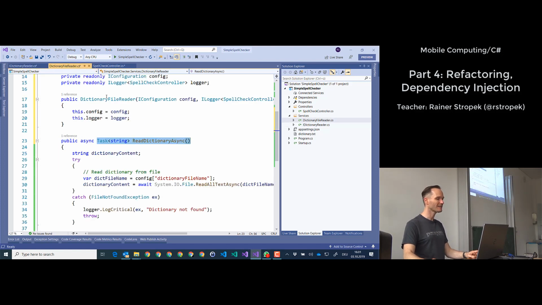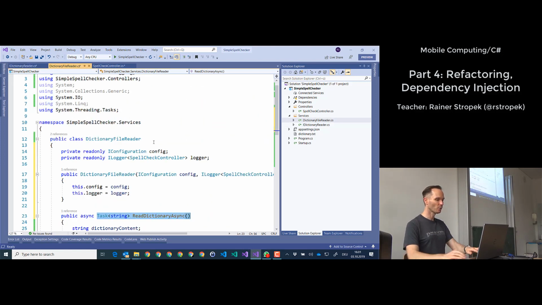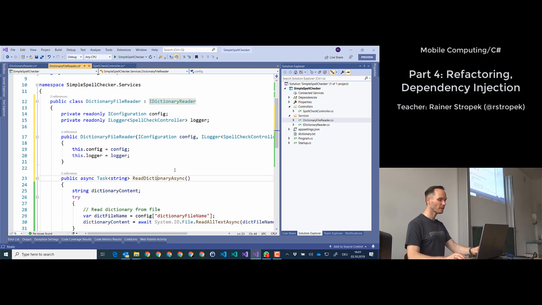And now that we have defined what an IDictionaryReader is, we can go here to the class and say, yes, my dictionary file reader is capable of doing all the things that an IDictionaryReader must be able to do. Do you get the idea? If I make a mistake, for instance, if I just call it ReadDictAsync, boom, things will break because we are no longer a valid IDictionaryReader.